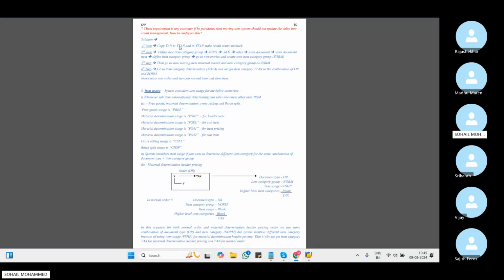Last class we have discussed all the fields. So the create active checkbox should be there. That checkbox you need to uncheck, and then you need to create your own item category group. For that you need to follow this path. So create your own item category group, and that item category group.